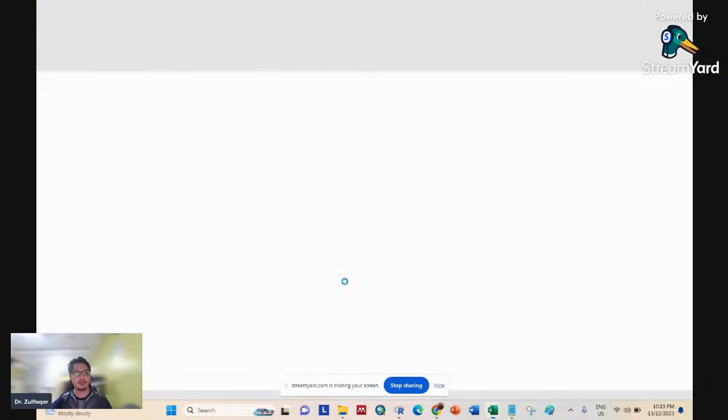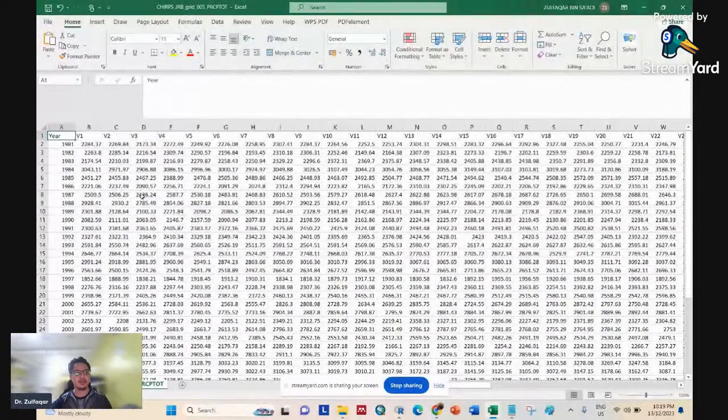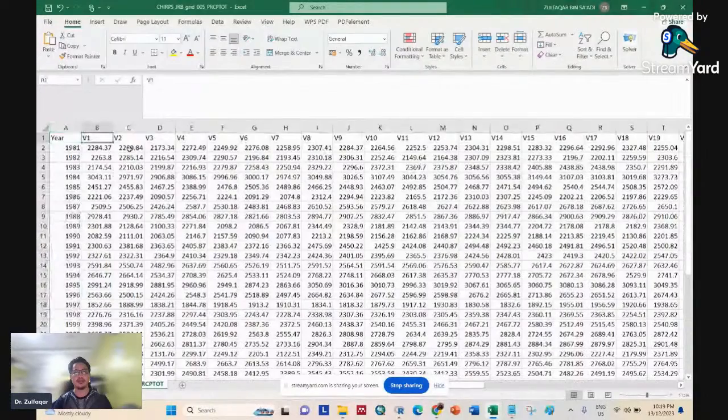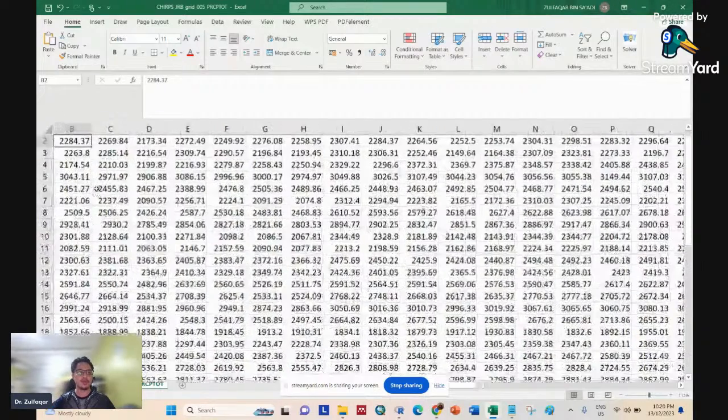So this is our result. We have V1 until V109. This is the precipitation for every year, where any rainfall higher than 1 millimeter will be calculated for that year. So this is not annual rainfall. When we calculate annual rainfall, it will be higher than 0. But for the ETCCDI index, it calculates higher than or equal to 1 millimeter, which they assume is a rainfall event. So we calculate here, and we get the result.